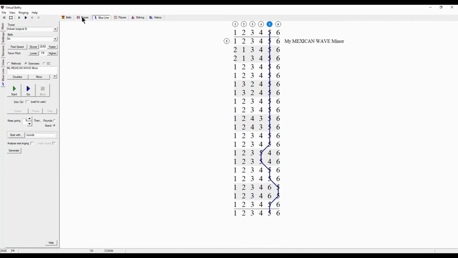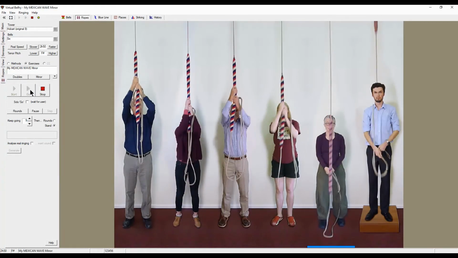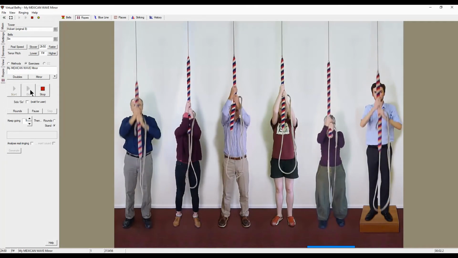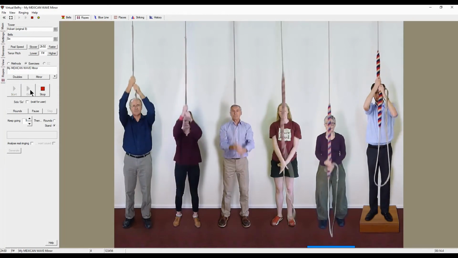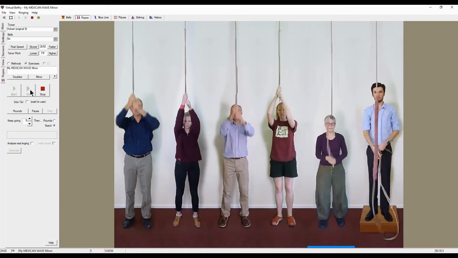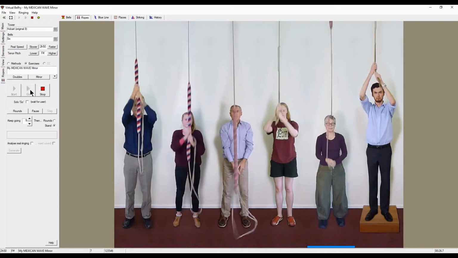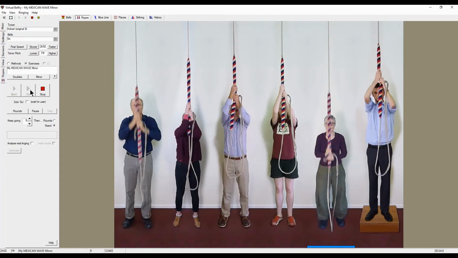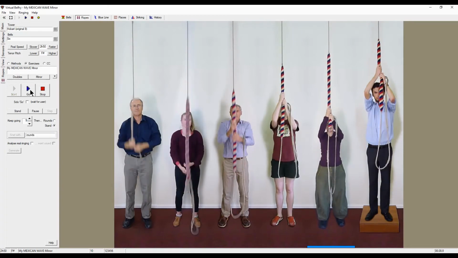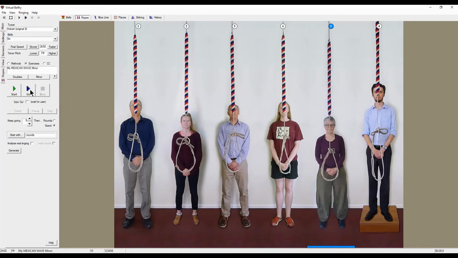Again, we can check this by going to the ropes and literally just clicking Go. Okay, so there we go. It all seems to be working fine. What we now need to do, of course, is to go and try it on a dumbbell.